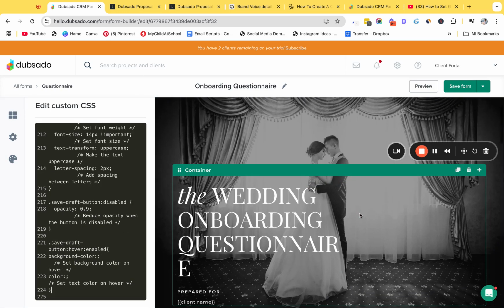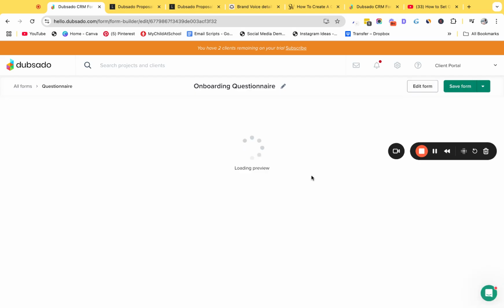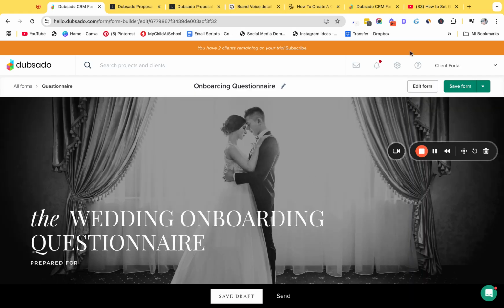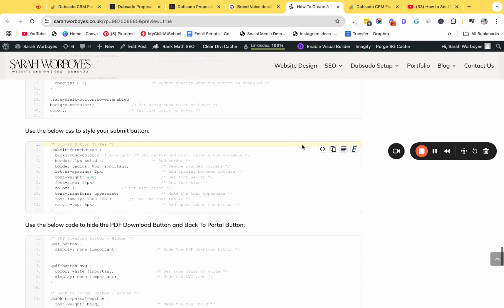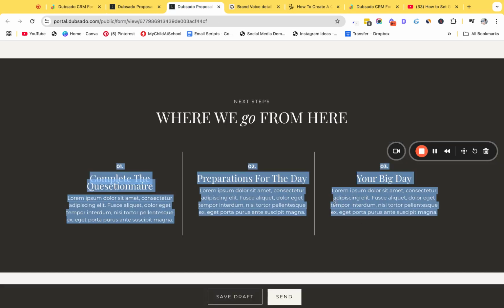You won't be able to view the save draft and the submit on the backend builder. You'll have to preview it to be able to view as a client. So you can see now that I've added in the CSS for the save draft and it's changed that button. And then you can do the same with your submit button and customize this CSS. To use this section, then I also have this CSS snippet in my blog as well.